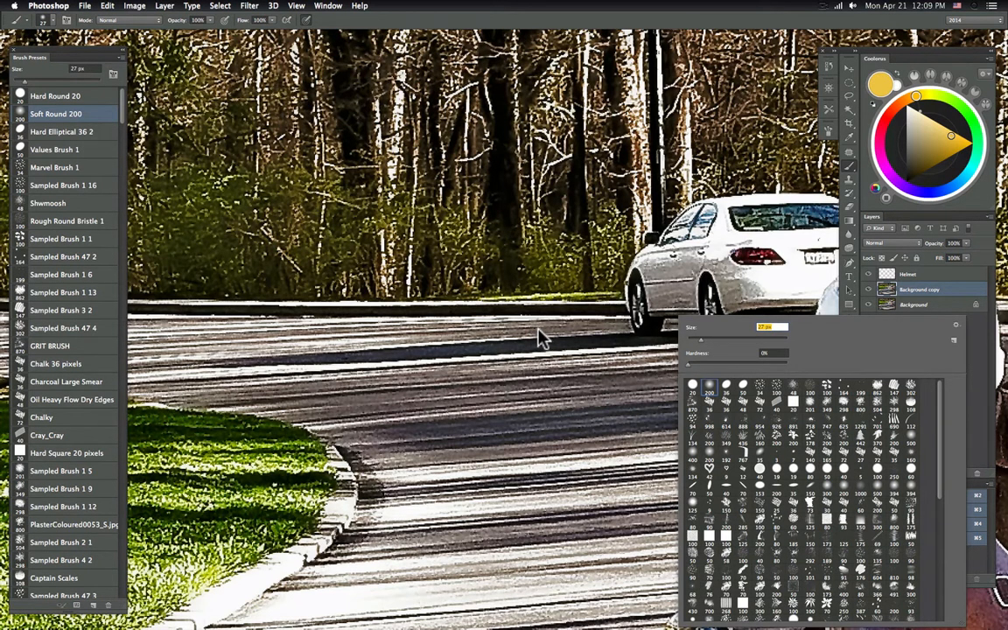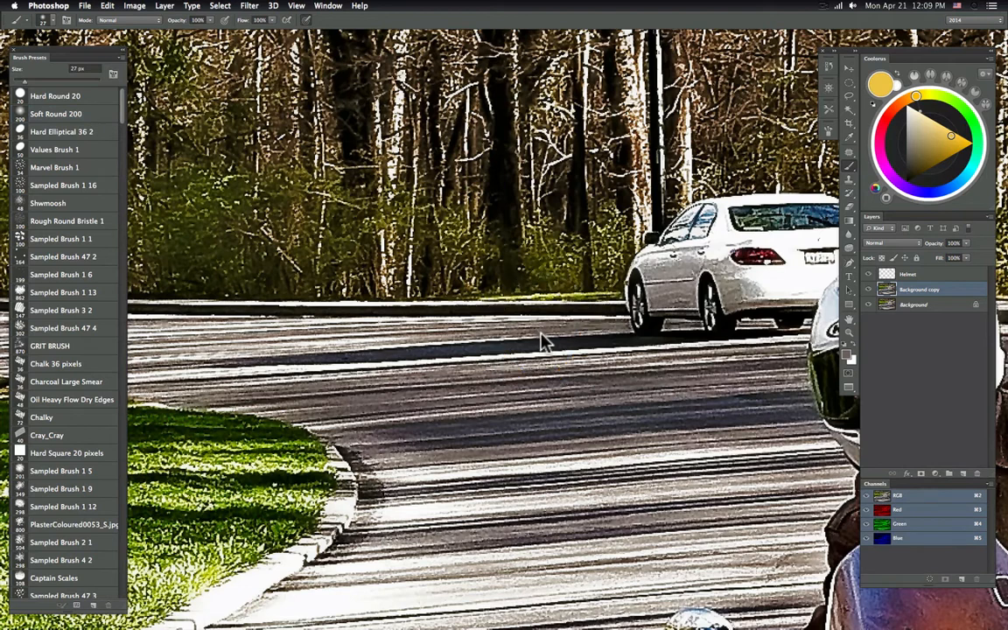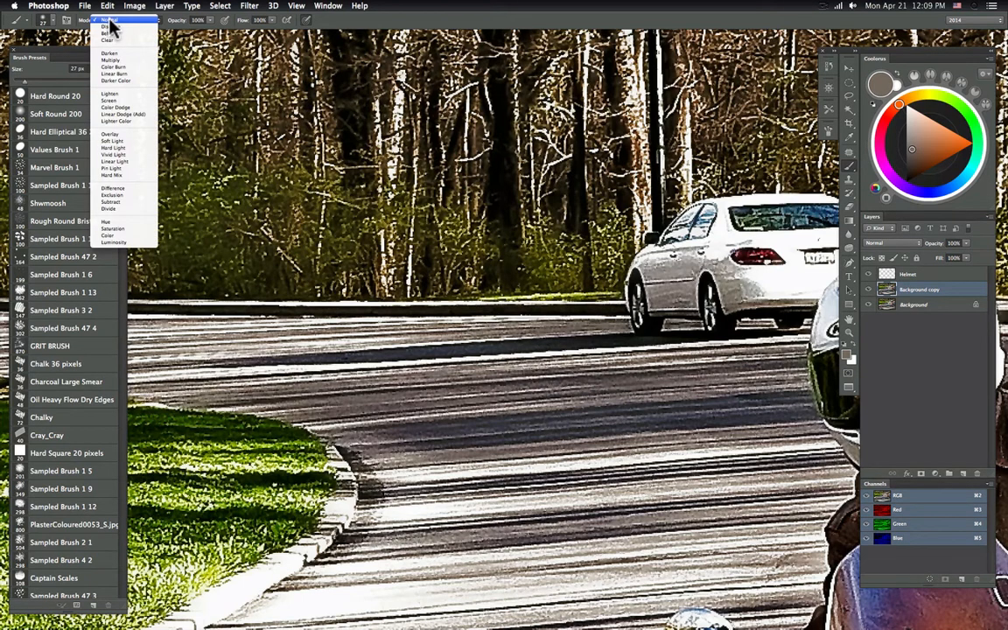here. And I want to grab the shadow color from around the car, not the shadow being cast by the car, but the shadows that are from the trees and whatnot. Say, right in here. With my brush selected, up here in the upper left corner, I'm going to click on the mode and select Lighten.